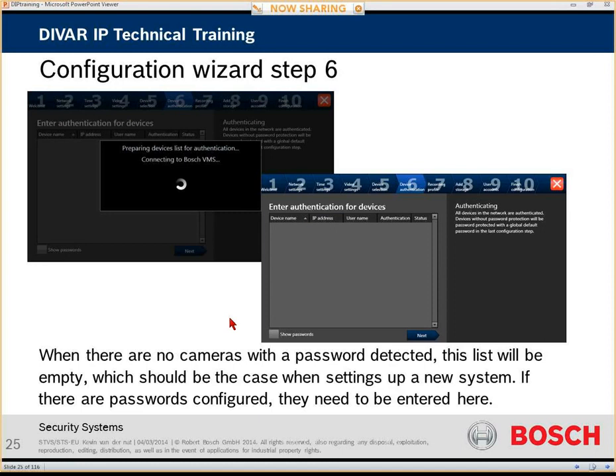Based on the devices selected in our list, the wizard will start preparing the devices list for authentication and will start connecting to the server. Now in most cases, if you have a new site that you're installing, you'll see that the table to enter the authentication for devices is empty. This is because only devices in the network that have password protection on them already will be listed here.